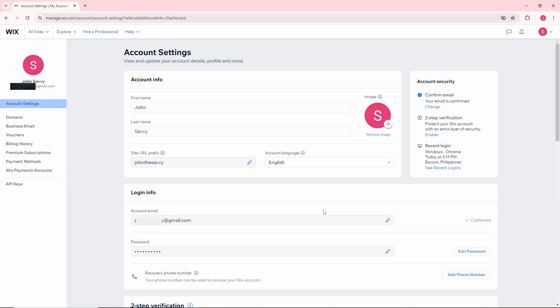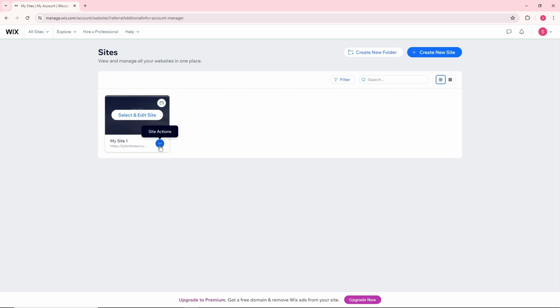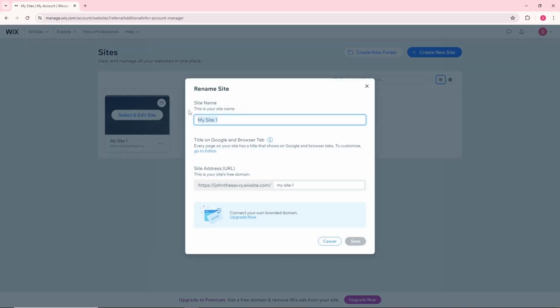So now guys, for the second option that you have is just simply go ahead and go over here to all sites and click on go to all sites over here. And after that, just simply click on the three dots over here, the site actions, and you'll be able to see here rename site. And from here, just simply provide the site that you prefer, the site name, and just click on save once you are done.